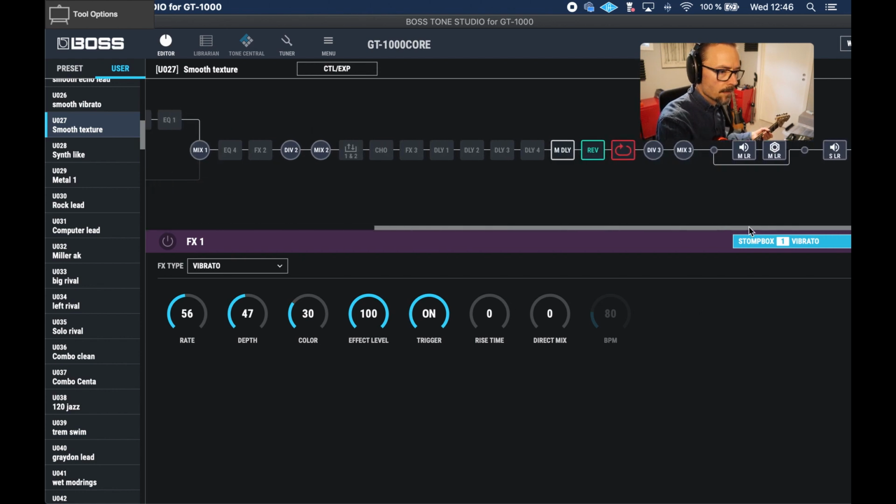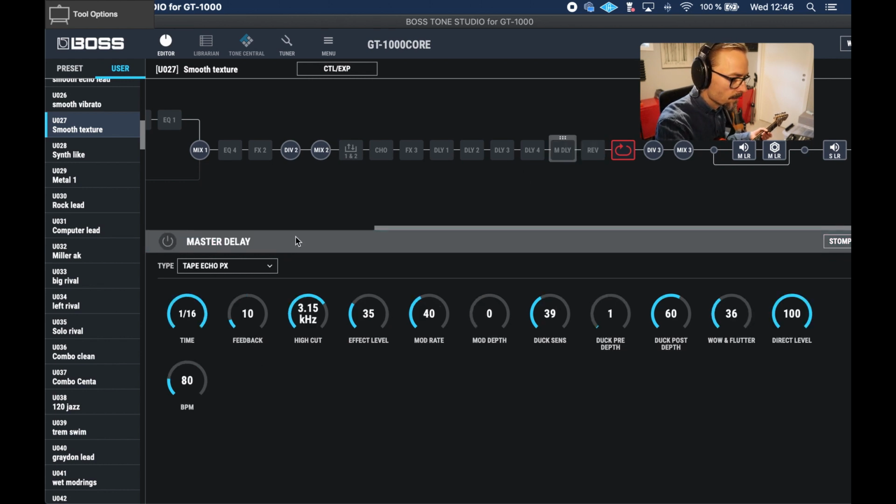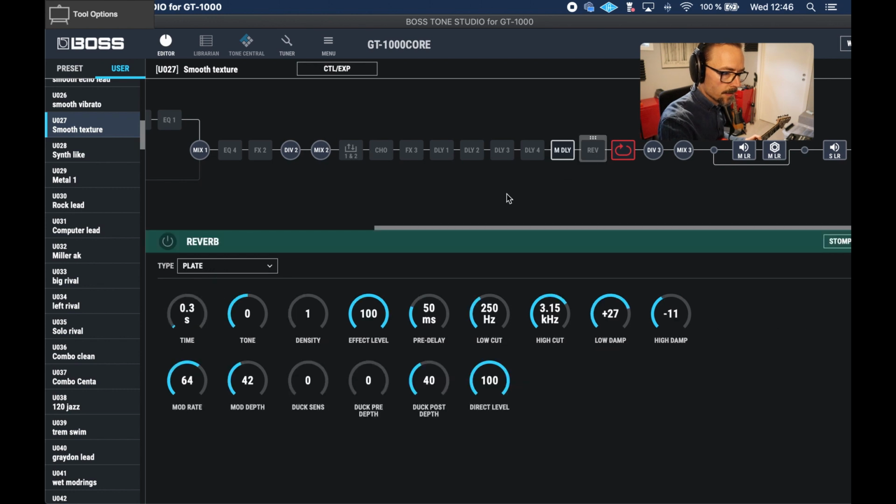Now I can hear that there is a movement going on, and that's probably on the reverb, so I'll go ahead and bypass that one as well. I'll bypass even the delay, and you can hear. Okay, so that's the amp, the way it's set up.